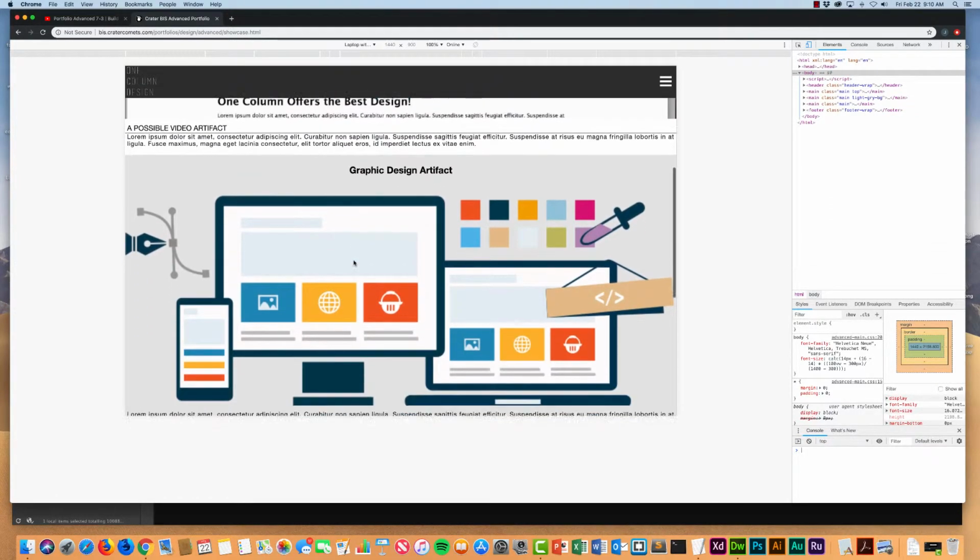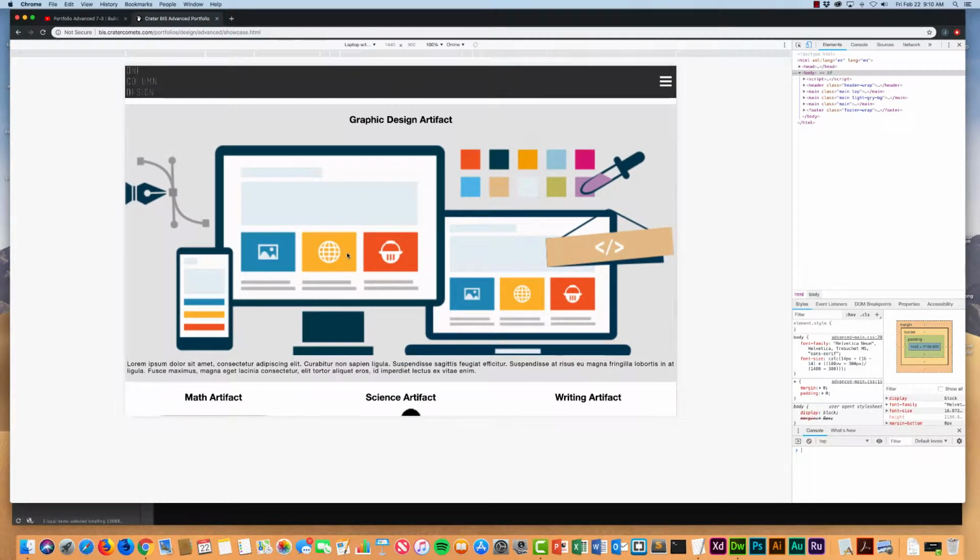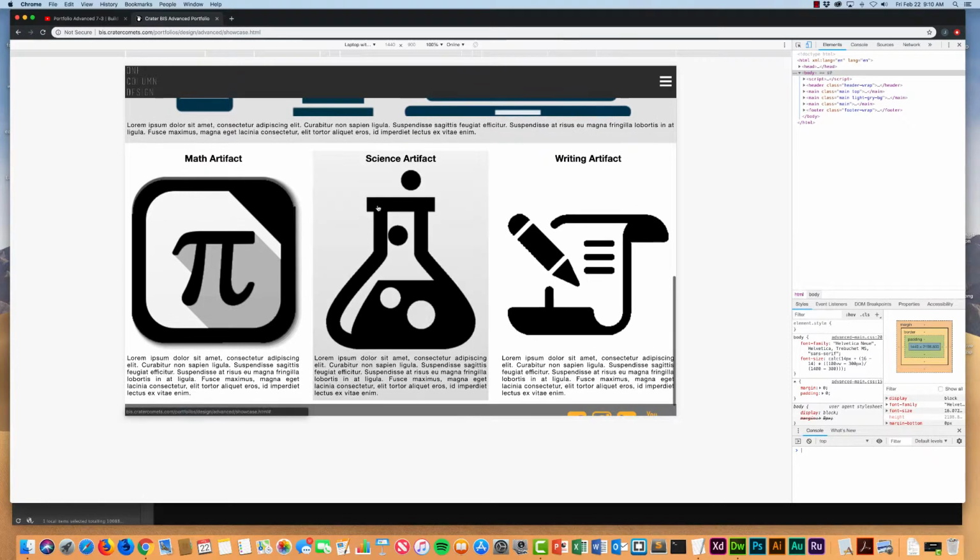And then following that, below that is a graphic design artifact with a nice large image and then a description to follow. And then on the very bottom, we have, very similar to what you've seen before in our other tutorials, a smaller version of featured artifacts with smaller images that you can click on. So you have 3 different ways to display artifacts on your page.